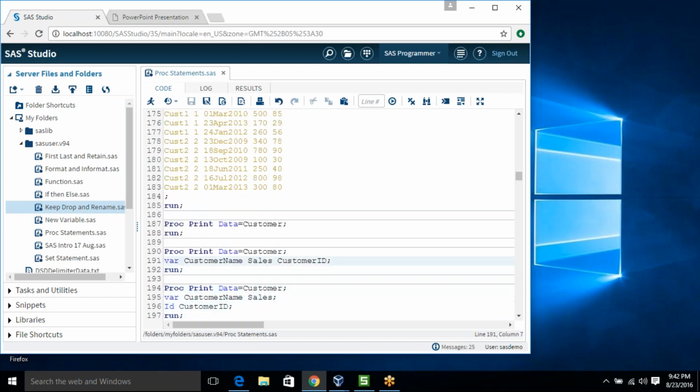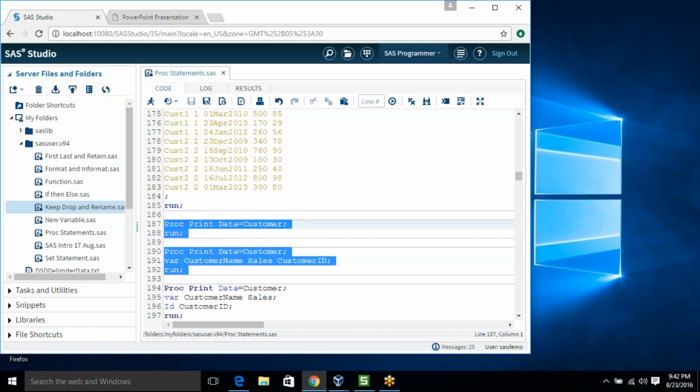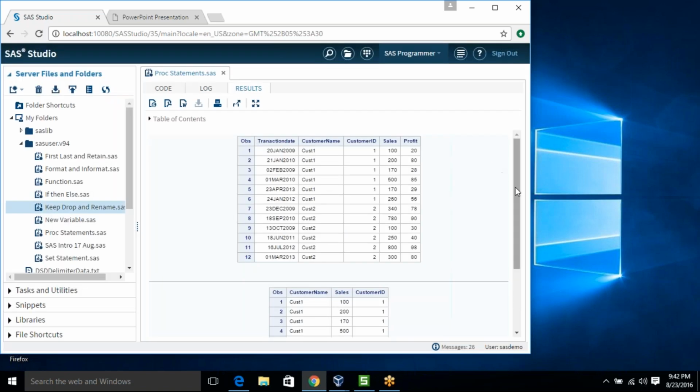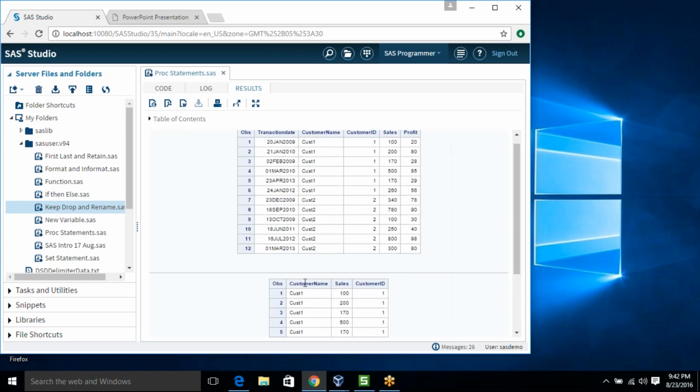Now I am using the where. I told you that by using it we want to specify which variable should be printed and in which order. So it will print only customer name, sales and the customer ID. Okay. Like in the previous example, I am running both together. So first one without where, second one with where statement. So you can see it's just showing only three variables: customer name, sales and the customer ID. Okay.